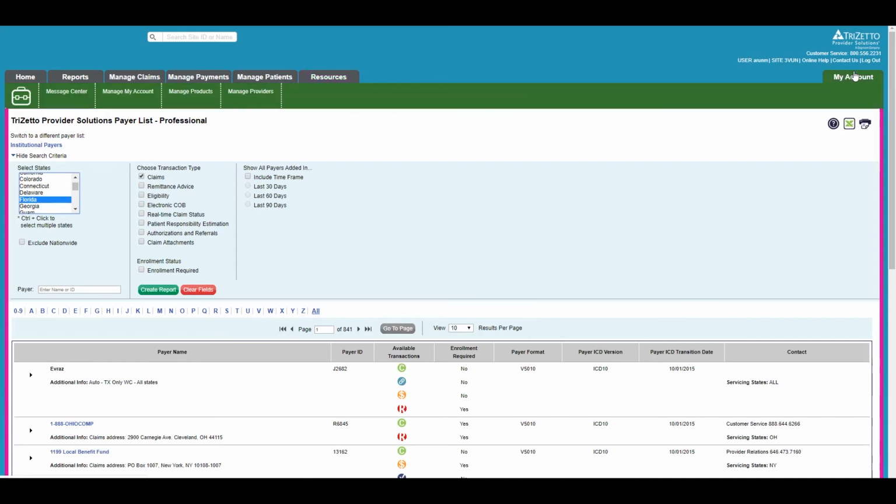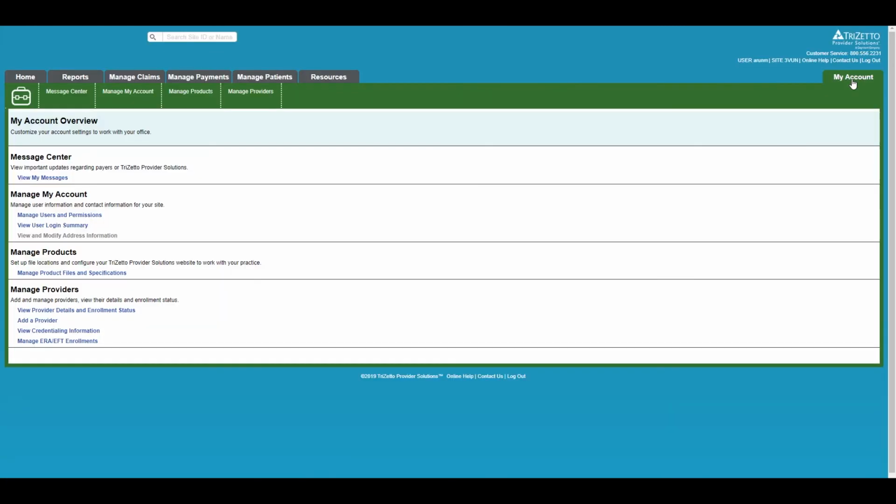The other thing that you can also see here, a very important piece of information, is if you go to the right hand side on the My Account, and I'm going to click on the My Account, it's going to bring up this page where you're going to see there is a View Provider Details and Enrollment Status link. If you click on that link, you can actually see all the NPIs that are registered with the clearinghouse, and also you can see their enrollment status, whether the payer has been enrolled or whether the enrollment is in process.